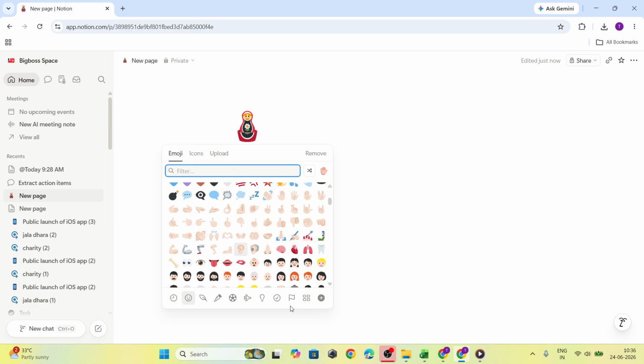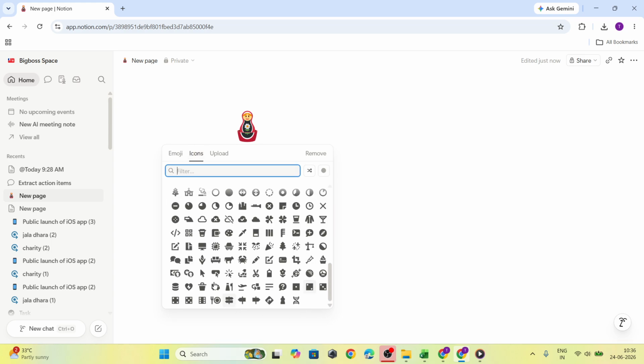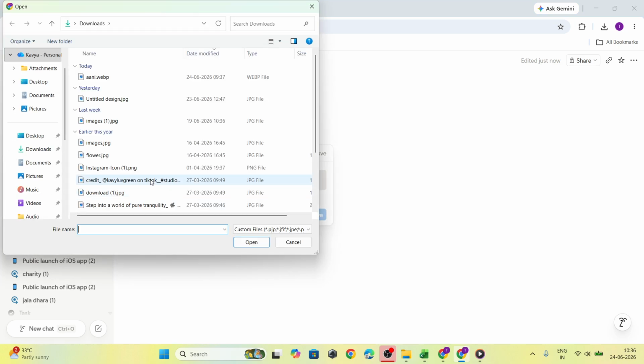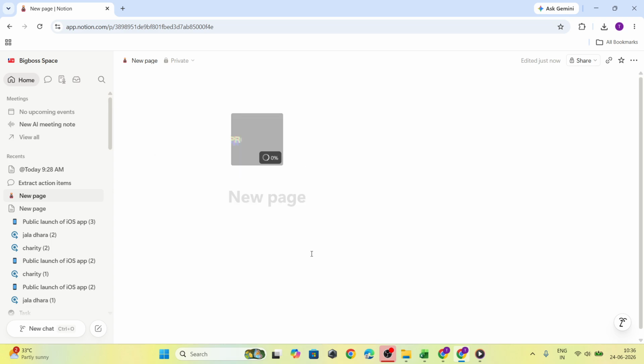This opens the area where you can bring in your own image instead of using Notion's default icon set. From there, upload the animated file you downloaded. After the upload finishes, Notion will use that file as the page icon. If the animation is supported correctly, you'll see the icon appear with motion, which can make the page stand out much more than a static image.